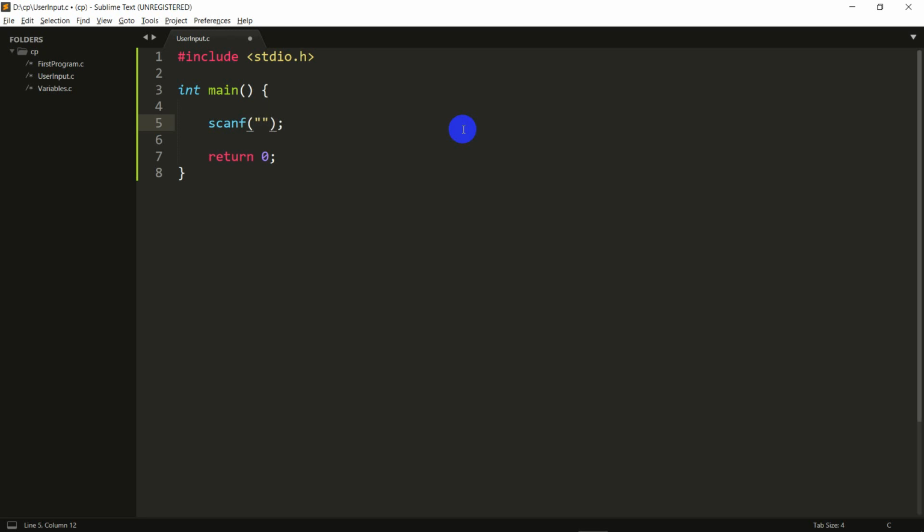we need to say within double quotes, let's say a percent d, which means that we are expecting to scan an integer. So if the user gives something like ABCD, that won't be acceptable. So like in printf, we had to give something after a comma here. We need to give that in scanf as well, and in scanf what we need to give it is an ampersand followed by the name of a variable in which we want this scanned value to be stored.